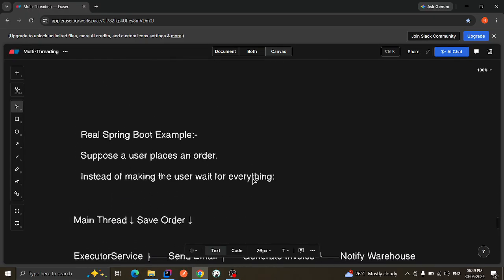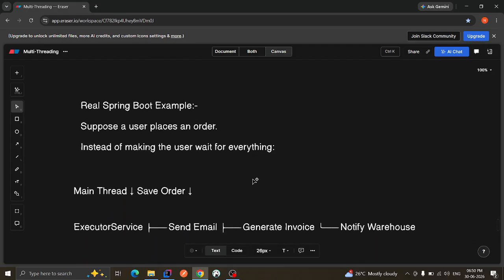And let's look at a real Spring Boot example. Whenever a user places an order, instead of making the user wait for everything, what happens is that the order gets saved, then an email has to be sent, then an SMS has to be sent, and a notification has to be sent to the warehouse. So many tasks are running, right? If you wait for all these tasks to complete and only then notify the user that the order is successful, it will be a very bad experience.